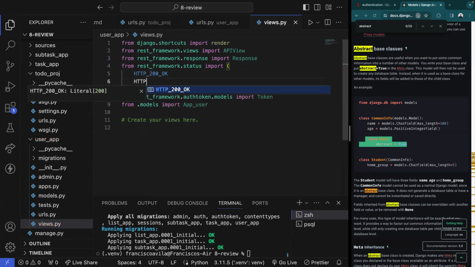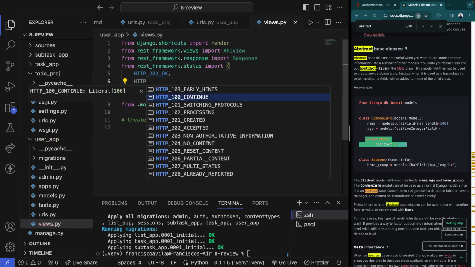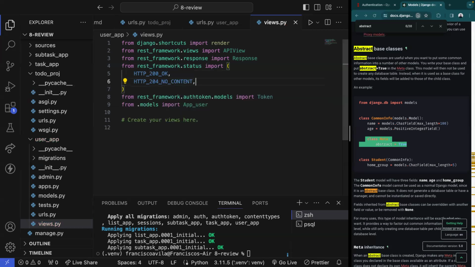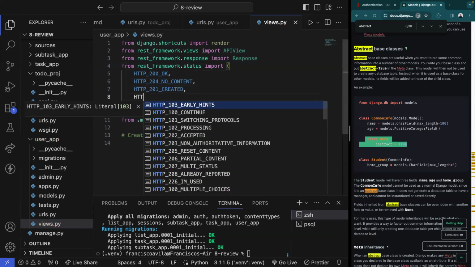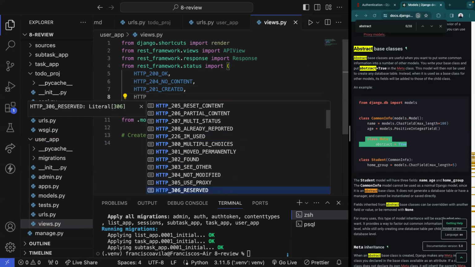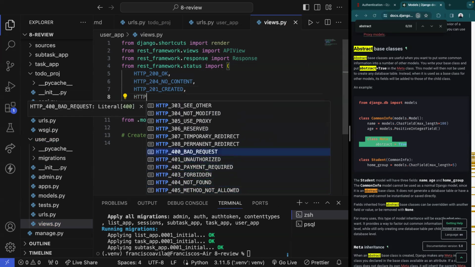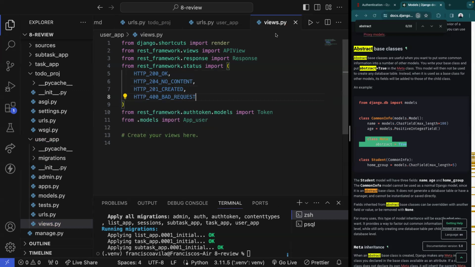So here's 200. I'm going to need 204. I'm also going to need 201. And finally, I'll need 400. All right. So there's all of my import statements. I could also get get_object_or_404, but I don't need it right now, and I don't want to get too confusing. Let's go ahead and create this view named class SignUp.